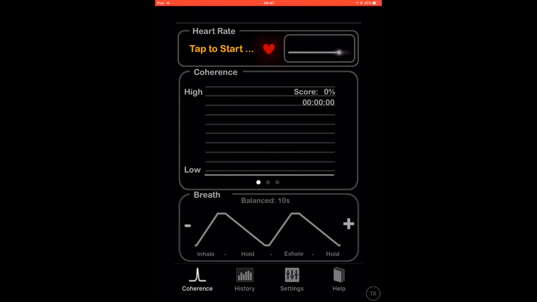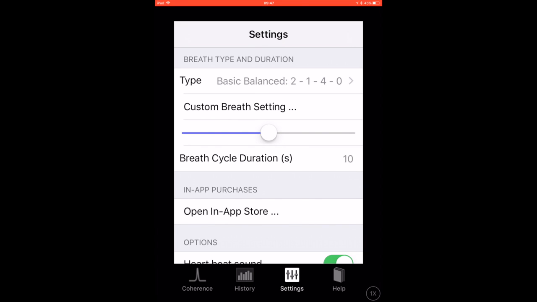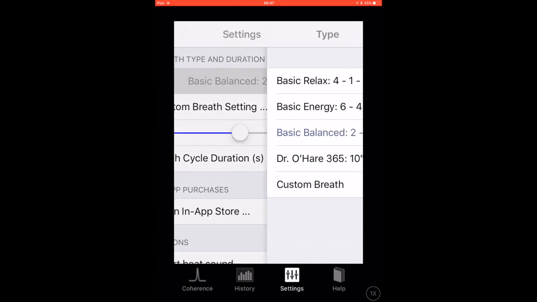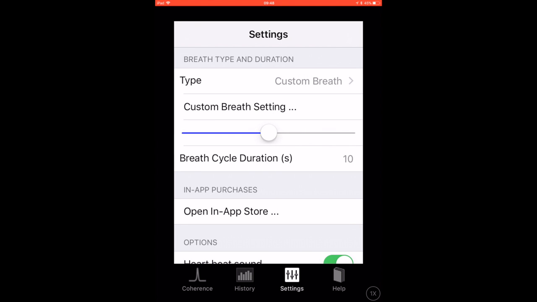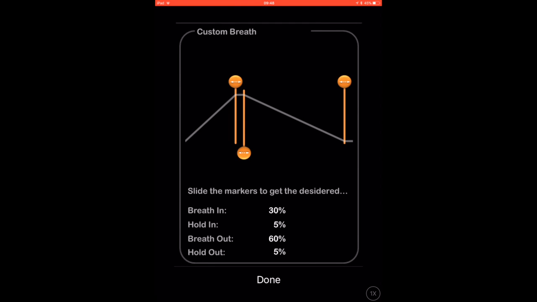Okay, so first thing we need to do is to set it up. So if I click settings in the menu, you can see in the settings at the top we've got type. If I click on that, you'll see that it comes with 4 built-in breathing exercises. But for the purposes of this demo, what I want to do is demonstrate the 4-6 breaths. So I'll click on custom breath, and so it's now set to use custom breaths, and then underneath that is custom breath setting, and we go in there to set up a custom breath.